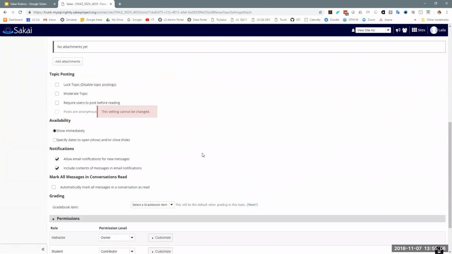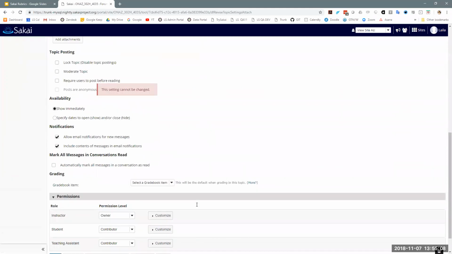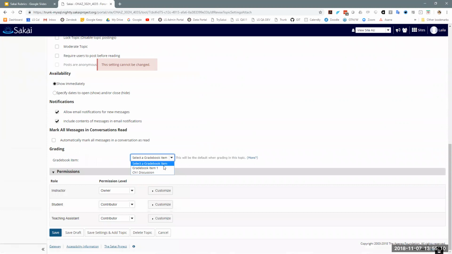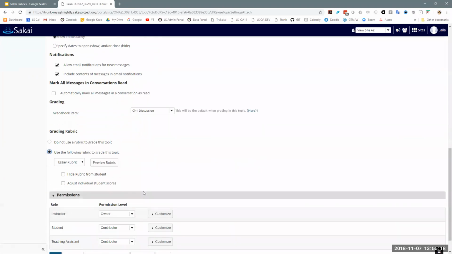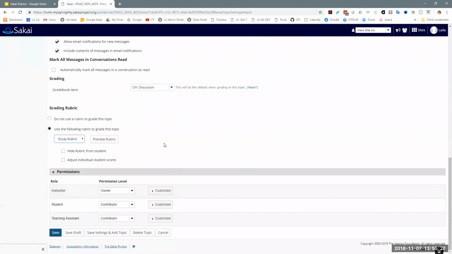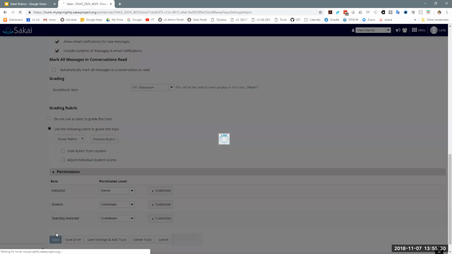settings here, and if you are grading, you can tell it, okay, I'm going to grade it, and I want to use a rubric for that forum. So it actually lets you, just like in the assignment area, select the rubric that you want to use. You can preview it if you need to. You have those two other options should you need them, and then you can go ahead and save.